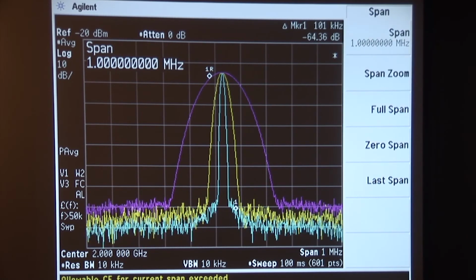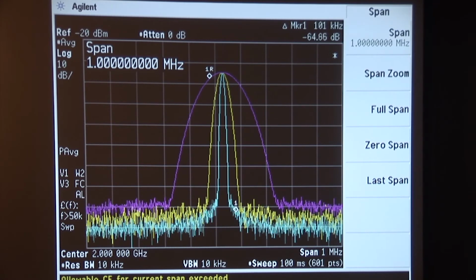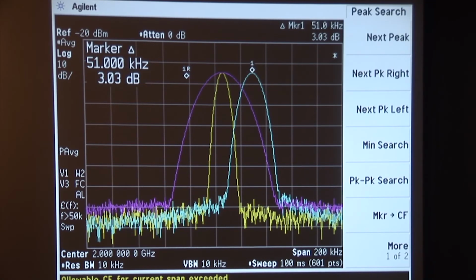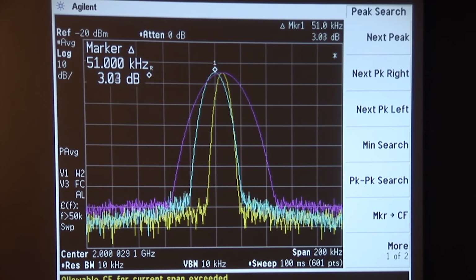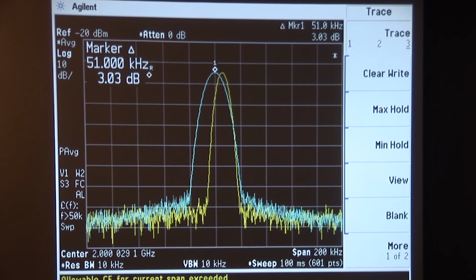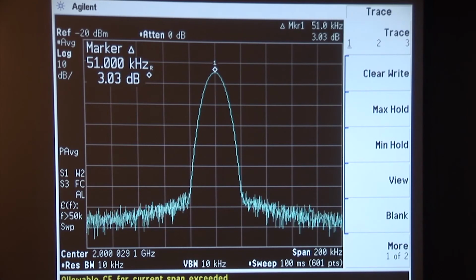But with that said, let's go ahead and bring the span down to 200 kilohertz. Now we're seeing the effect of a very fine frequency offset on this signal from the nominal 2 kilohertz that we thought we had it tuned to. So we'll just go peak search, and then we'll say marker to center frequency, like so. And then on the trace indications, we'll go ahead and turn off these two old trace indications. We don't need them anyway.